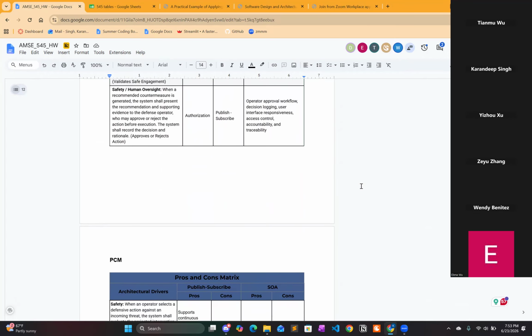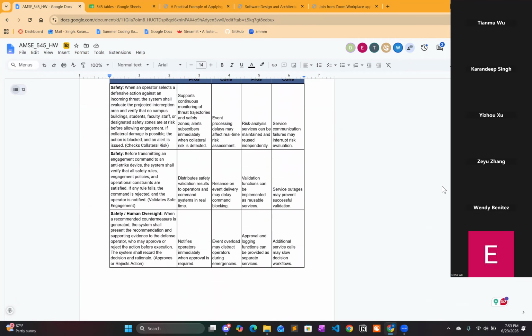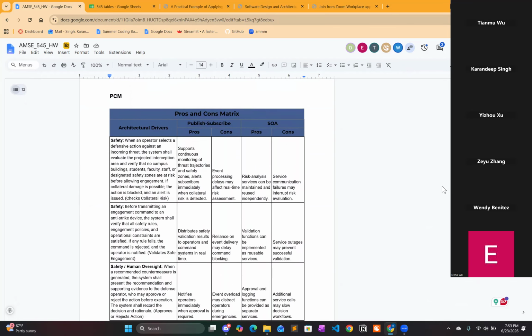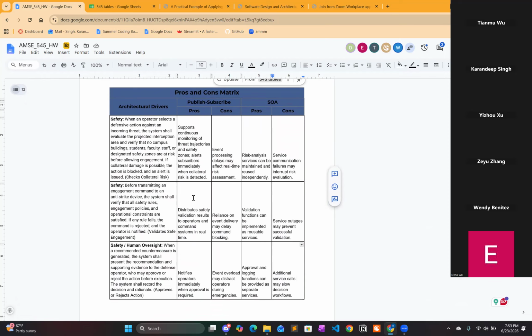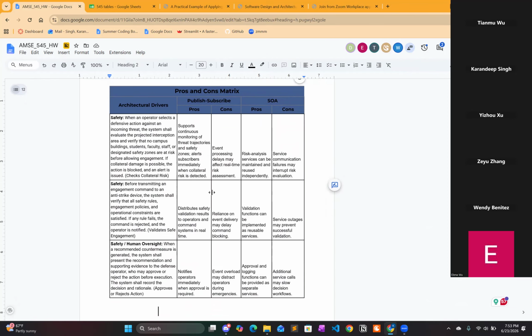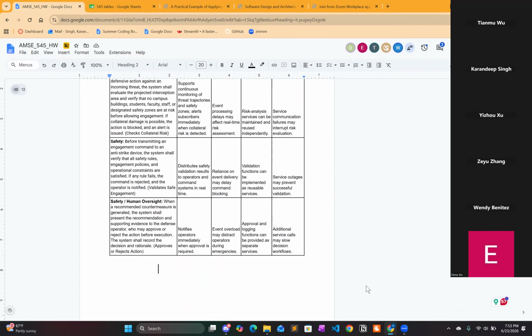And then next, we evaluated these patterns using the pros and cons matrix again. The analysis showed that publish-subscribe provides an efficient method for event distribution and immediate notification, while SOA improves modularity, maintainability, and flexibility. Based on these ADRT and PCM results, we selected a combination of publish-subscribe and service-oriented architecture for the safety validation service.